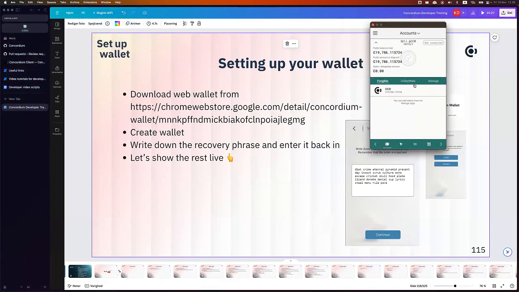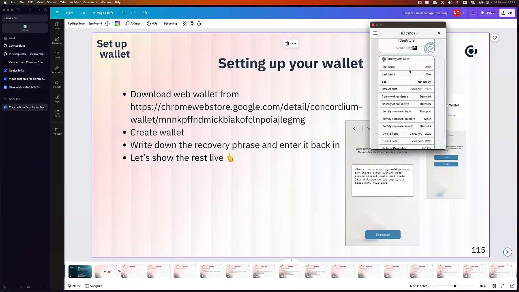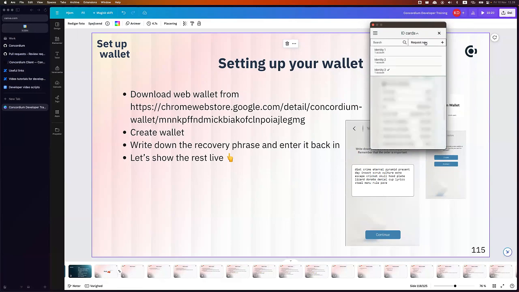Okay, so we have our wallet, and from here we can go into our ID cards and see our different ID cards, and we can also create a new ID. Here we have a few different options, but you can also use the testnet identity provider, where you can create an ID without having to use your passport and these sort of things. This is only available on our testnet and not our mainnet. From an ID, you can then create a new account.